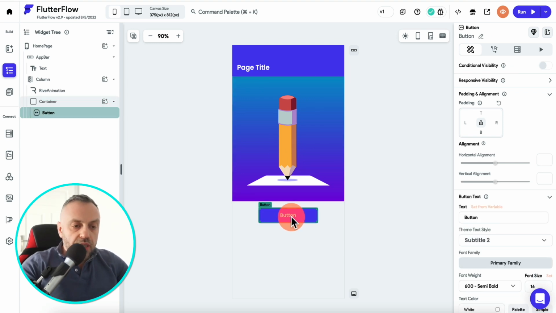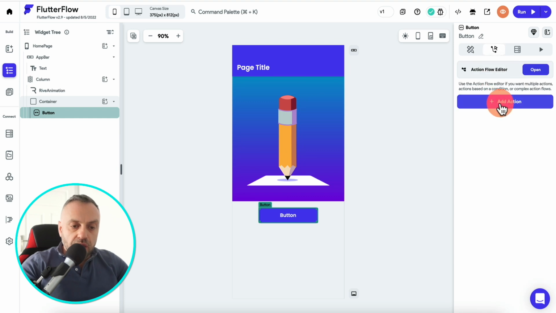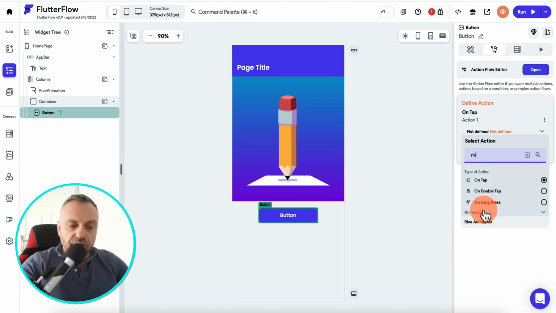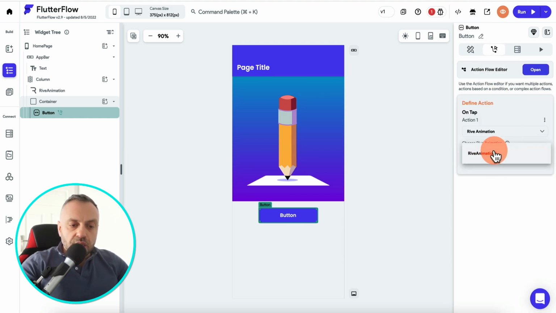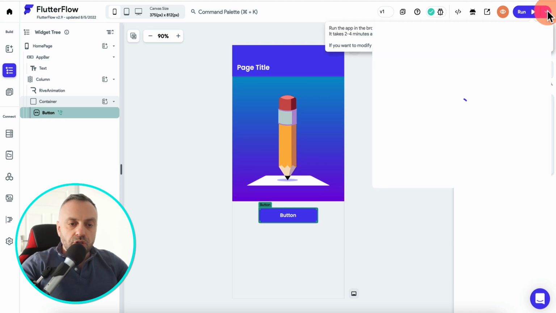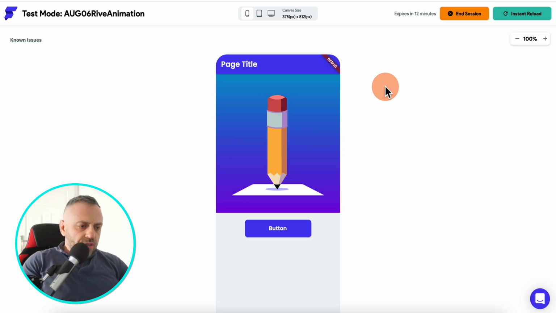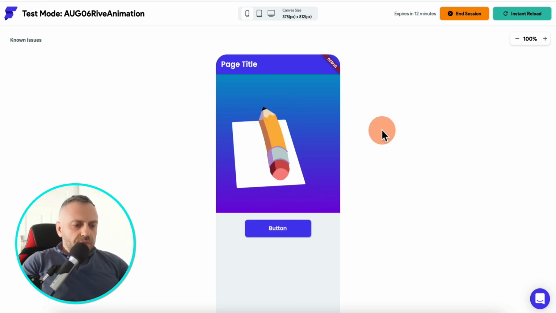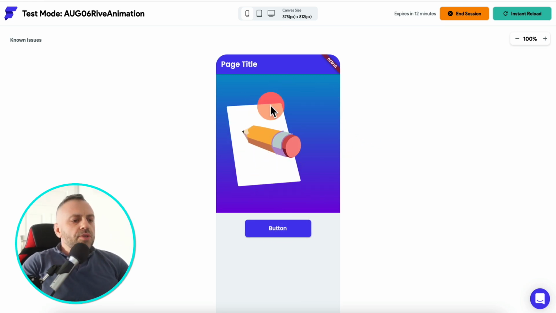So all I need to do is select this button, come to action, add an action, search for Riv animation, and select animation. Now, if I run this app and click on this button, it's going to run this animation. Let me show you. So let's go ahead and run this app, test it right here. All right, so here's the app. Now, if I click on this button, as you can see, it executes these animations.